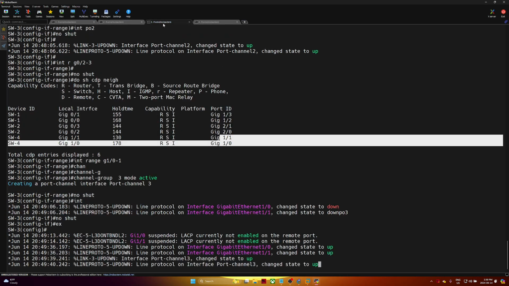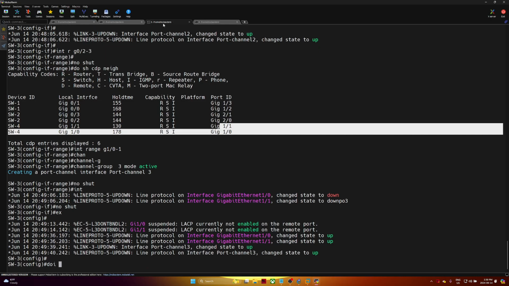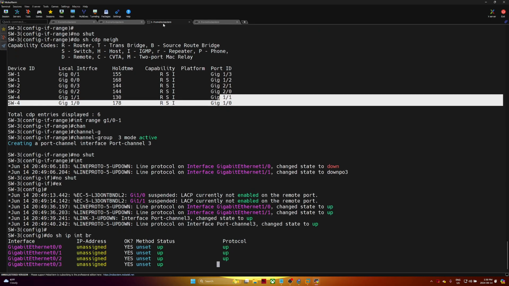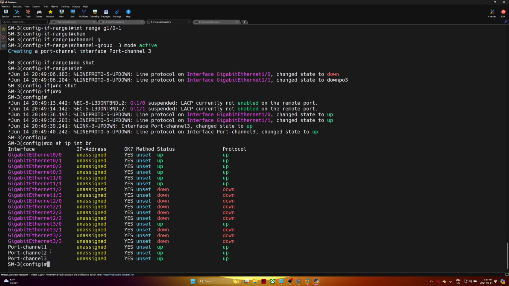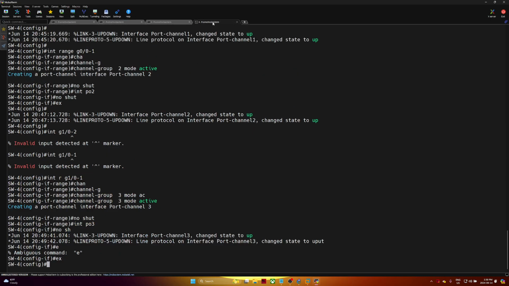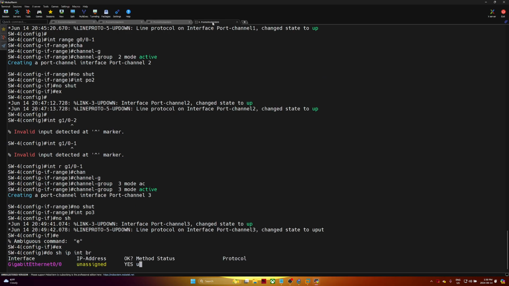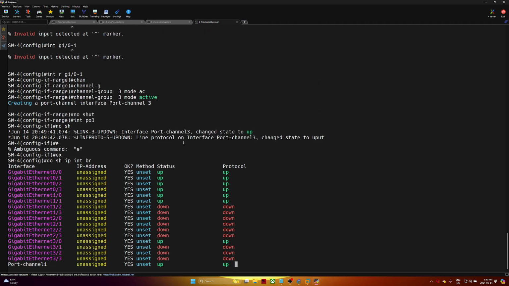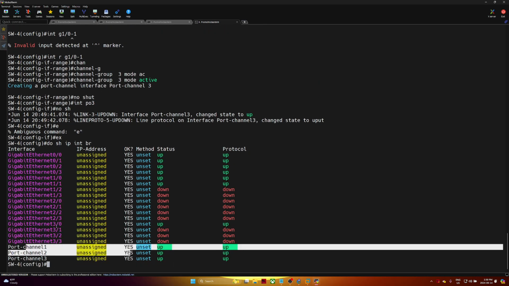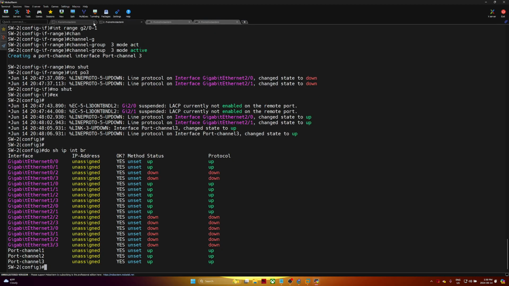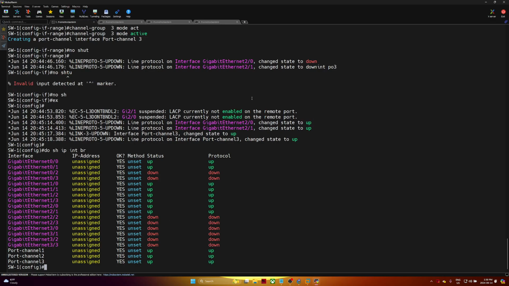So now we should also do show IP int brief, and we should see all port channels up. As you can see, we have all 3 port channels up. Do show IP int brief, and we should see again all port channels up. Port channels 1, 2, 3 up. Right, so now we have configured the port channels to carry the traffic over.